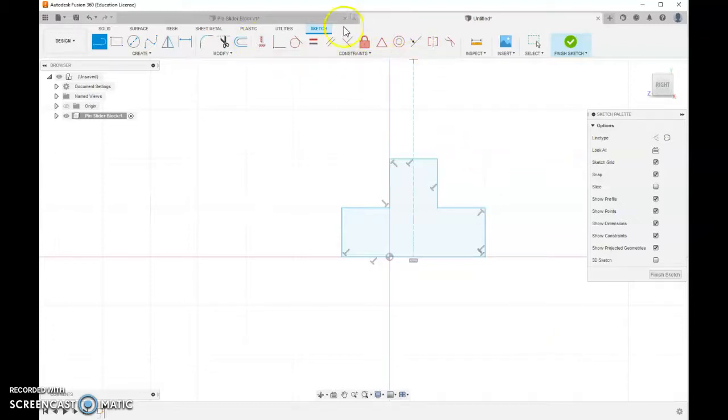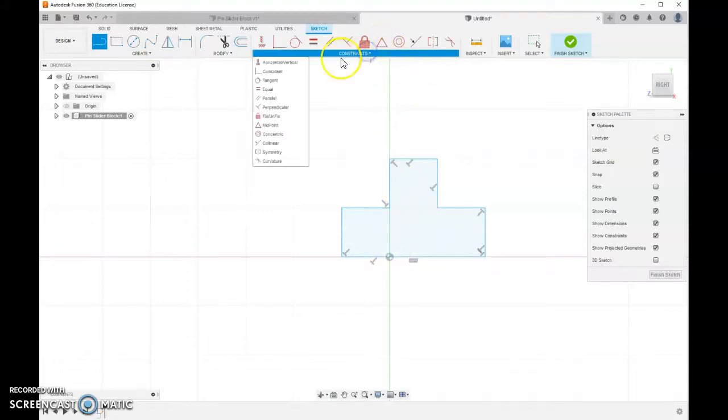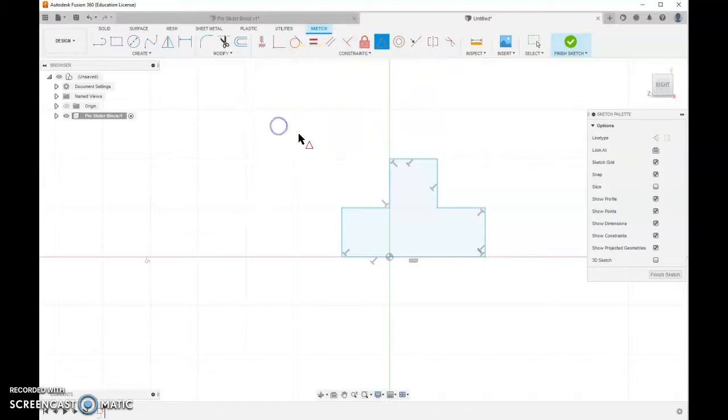So the set of tools we're going to introduce is constraints. Constraints we'll introduce more in depth in the next lesson, but they're going to be extremely useful for right now. The first thing I'm going to do is set the midpoint of this bottom line to be the origin of the drawing. So I'm going to hit my constraints, go down to midpoint, select the midpoint of that line, and make it coincident with the origin. When I do that, it'll shift the entire drawing over.